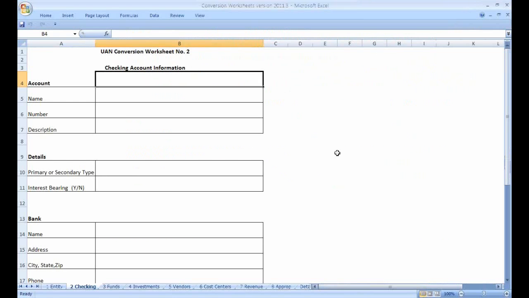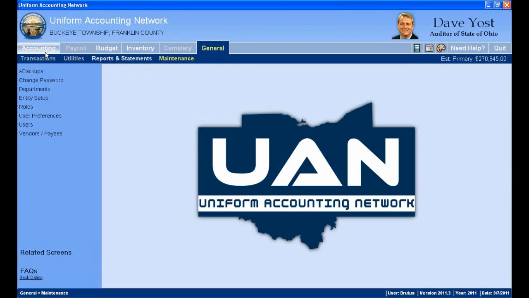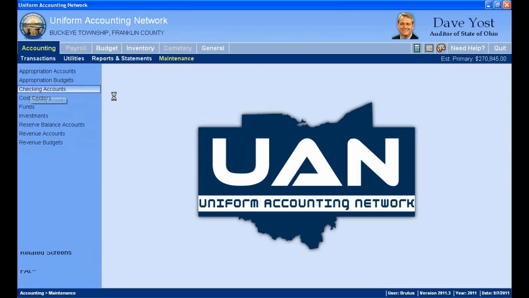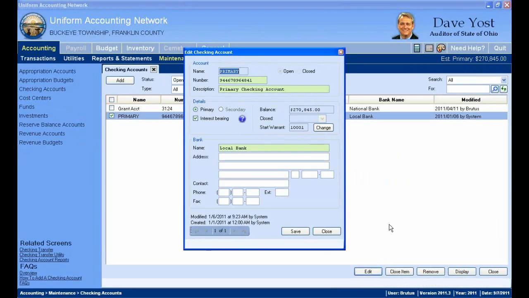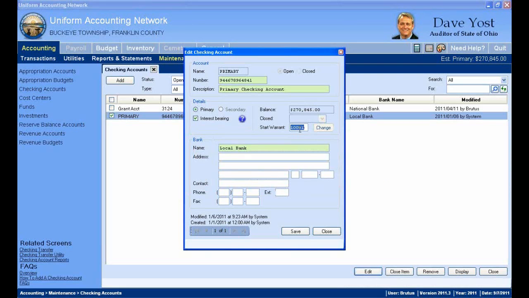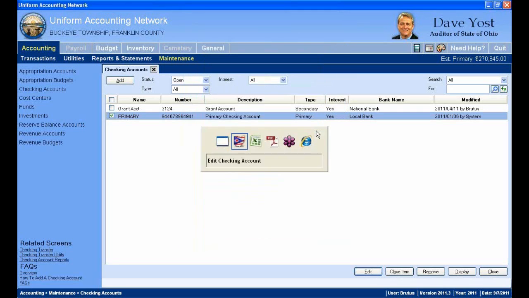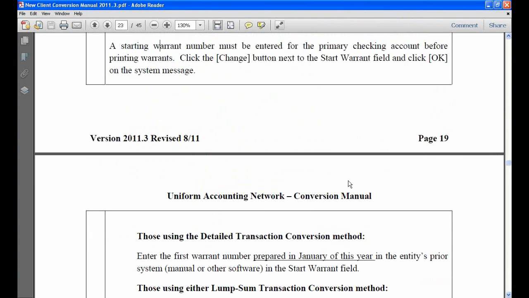So if you recall, when we added our primary checking account initially, I won't be able to show you this, but we had to add the starting warrant number. Actually, I can show you this under Edit. You can change that starting warrant number here.